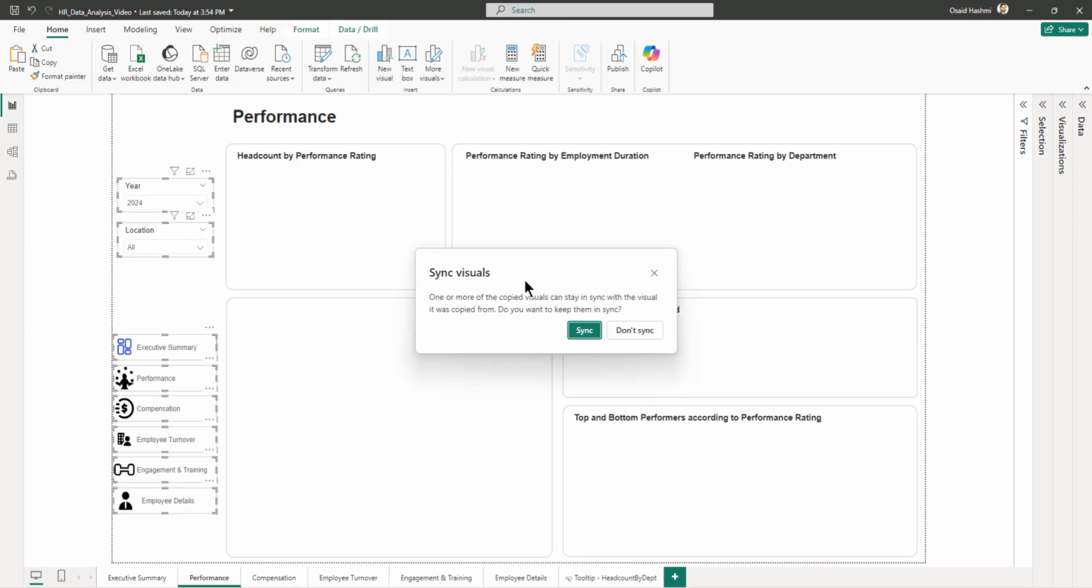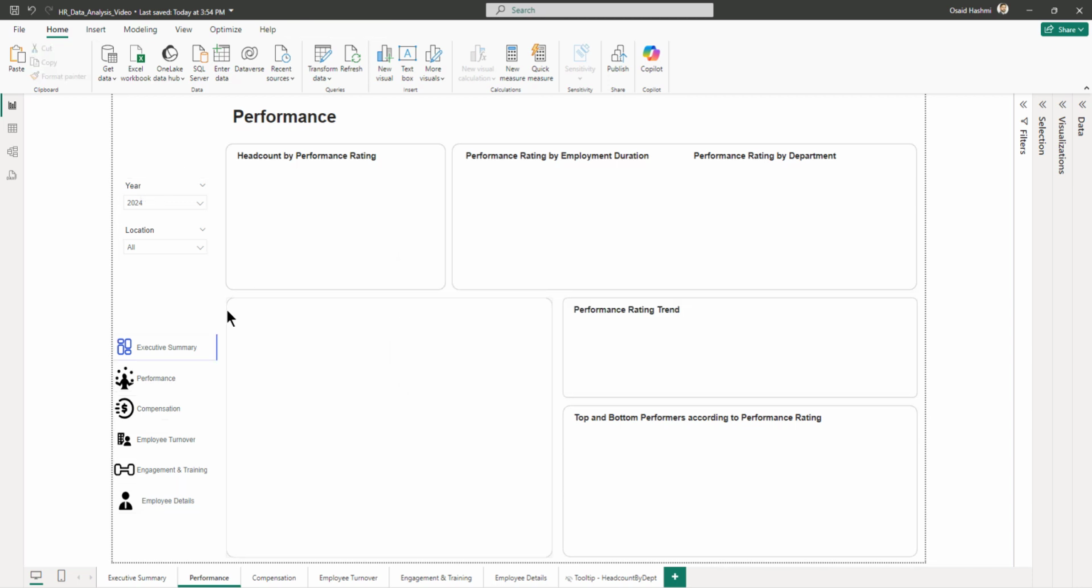Whenever we are pasting the filters from one page to another, Power BI asks us if we want to sync the visuals or not. That means that any filter that has been selected on one page will be automatically selected and applied on the other pages. So I'm going to sync it, and then I'm going to make some changes for the buttons.